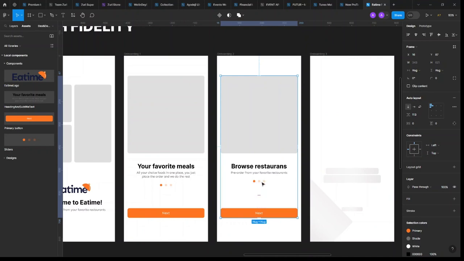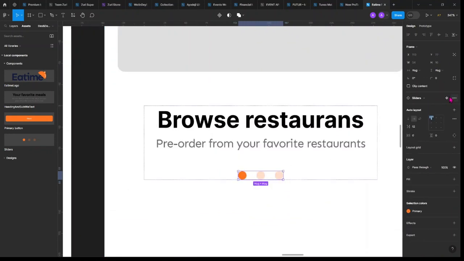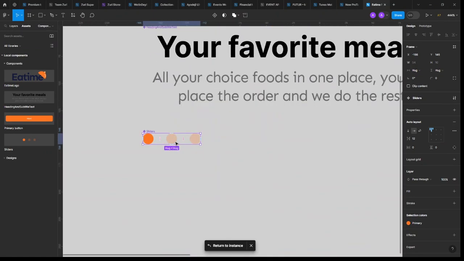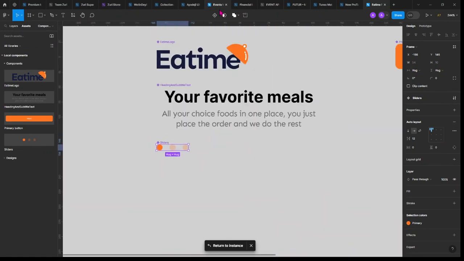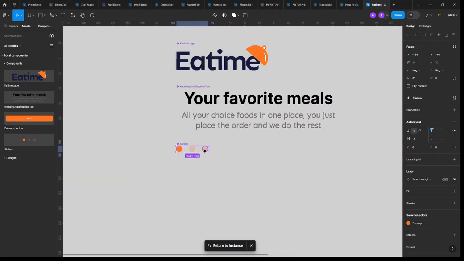Now, don't forget this is a second screen. So let's go back to our component, our slider component. Now, when you click here, you can easily go back to your slider component. And then we are going to create 3 more instances of this component so that we can have this for 2 and we can have this for 3. So how do we do that?